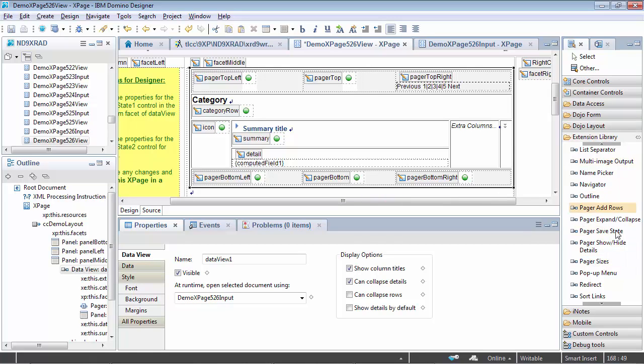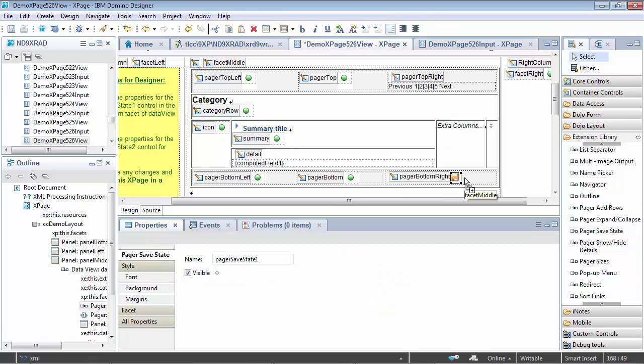I'll find that in my extension library controls, and here it is. Let me put it here, pager bottom right. Okay, so that's step one in the process. That's all you need to do on your view page: add a pager save state control. Automatically, Domino will save up to 5 view states for up to 5 open views for each user session. So that's all we have to do on the view pages.